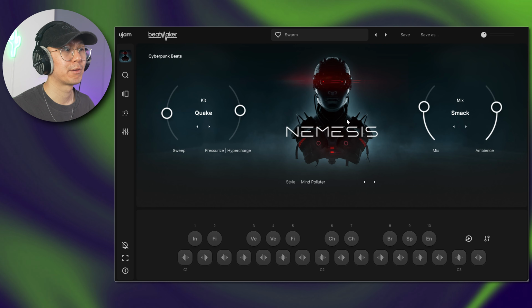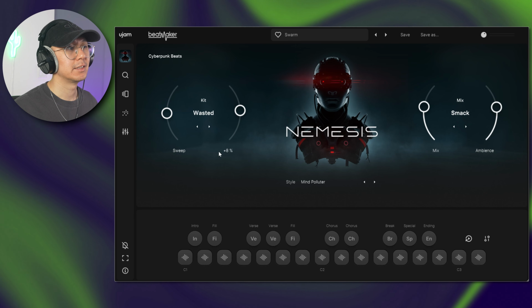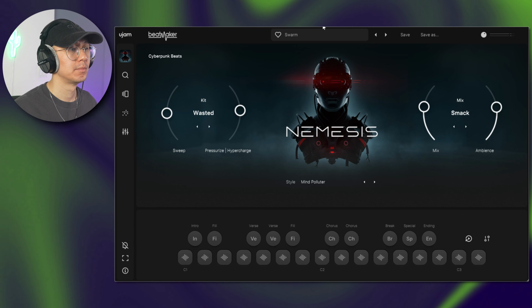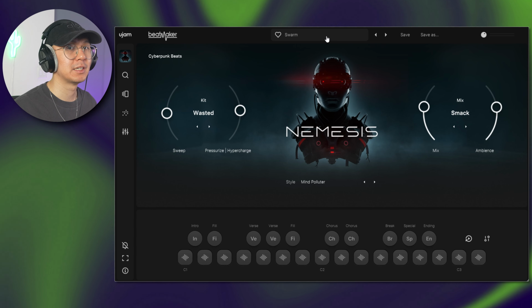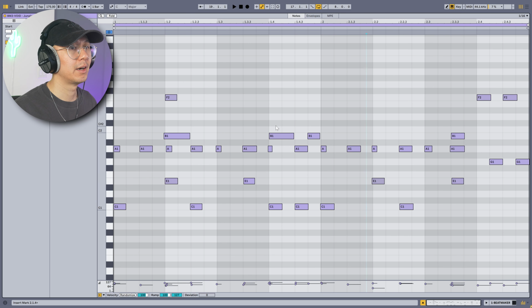I love the smack one, nice and loud. Love how pounding this Nemesis kit is. I think I'm gonna use the wasted kit with the smack mix. Has that aggressive sound, and I love those syncopated ghost notes at the end of the 2-bar phrase. Let's check out the pattern.